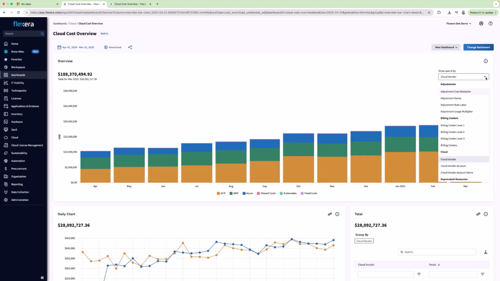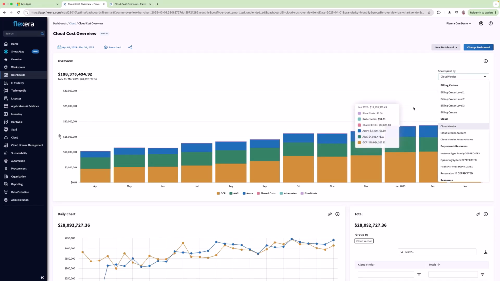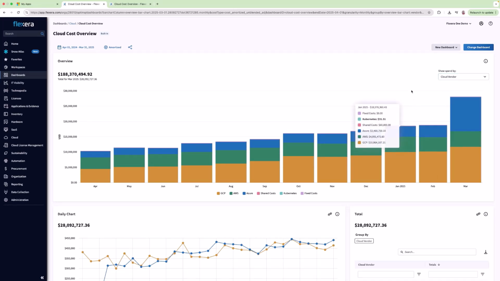And in this case, we want to, again, select our cloud vendor to show us our ingested costs. In this case, we don't need to select or deselect particular ones because it knows which are cloud costs and which are not. And we can see these represented by the titling at the bottom of this bar graph.